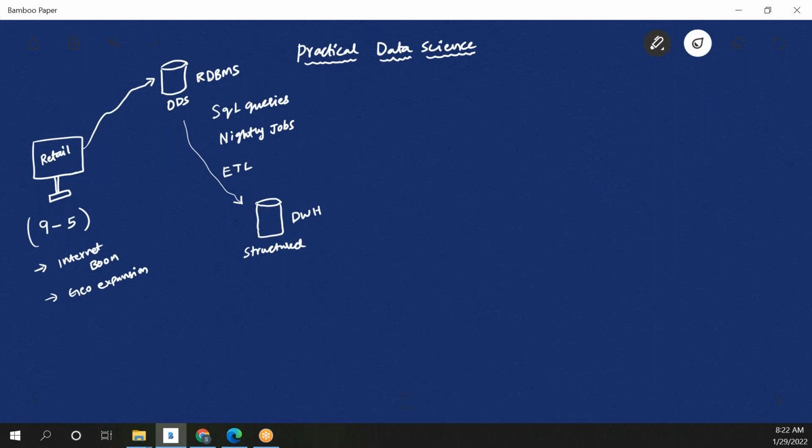Pure structured information. But in recent years, people have seen that there are a plethora of systems which are not just following structured information. We also have a lot of unstructured data.